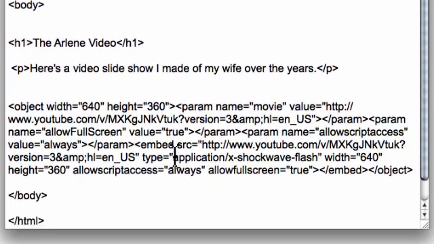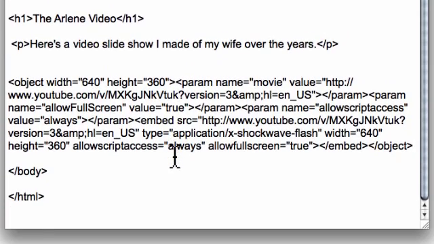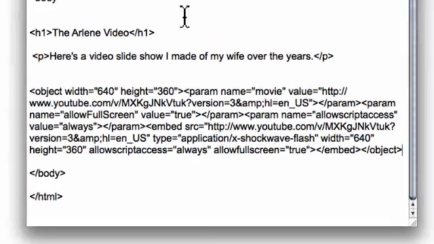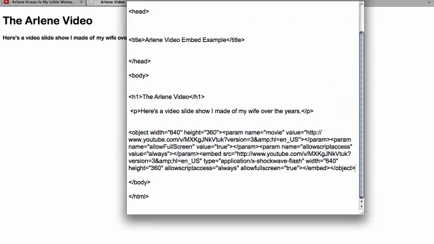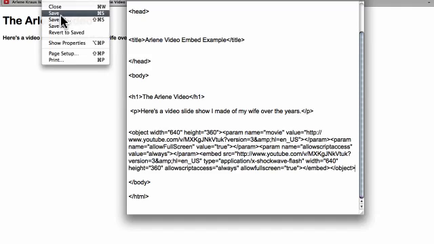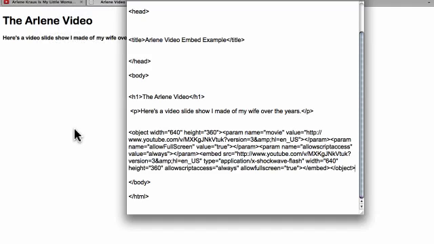And even if I don't know what all this stuff is, and I know what some of it is, but even if I don't know what all it is, that's perfectly fine. All I'm going to do now is just save my file. And I'm going to save this. And when I refresh the browser, I'm going to get this.